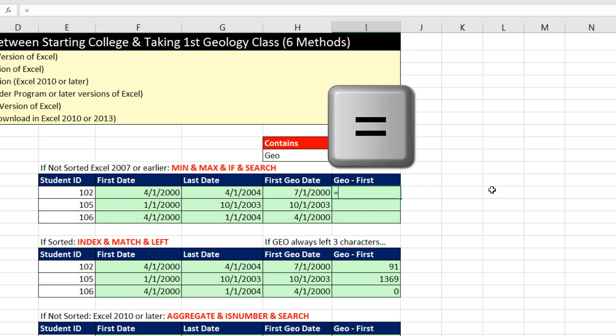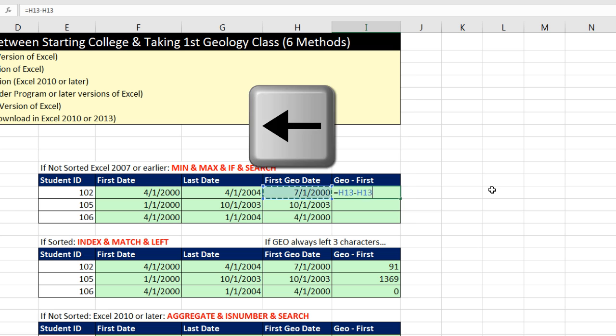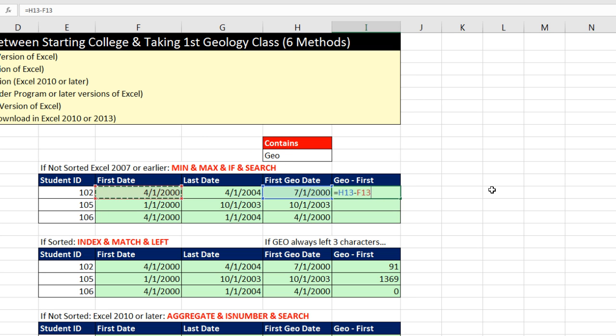Now the difference is simply equals the first geo date minus the first date. Control Enter. So 91 days for the first student. Double click and send it down. 1,369 for student 105 and 0. That means they took geology in the very first quarter they started college.